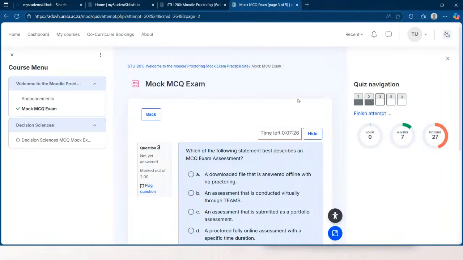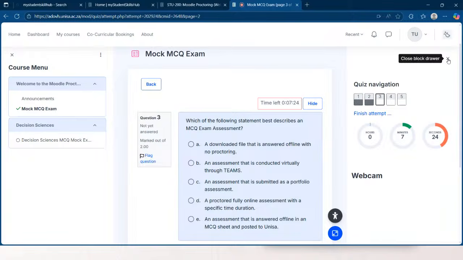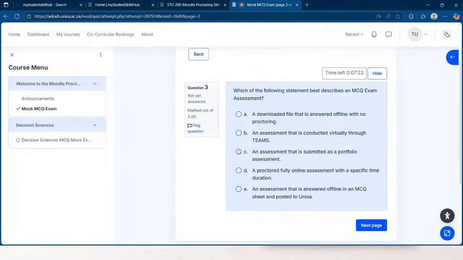At the top, it does have a countdown, so you can more or less see how many questions you still have left versus how much time you have.